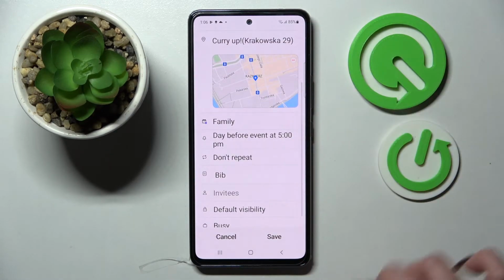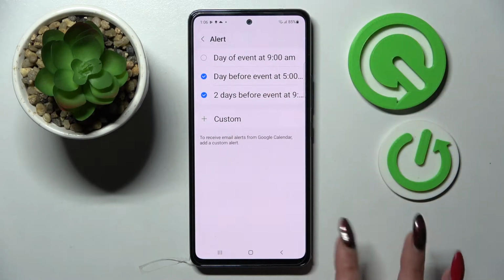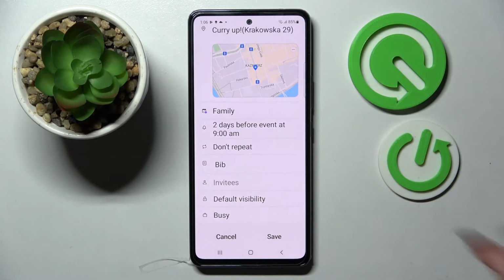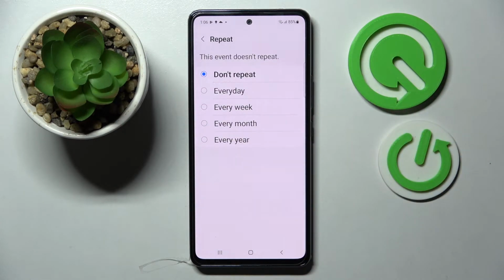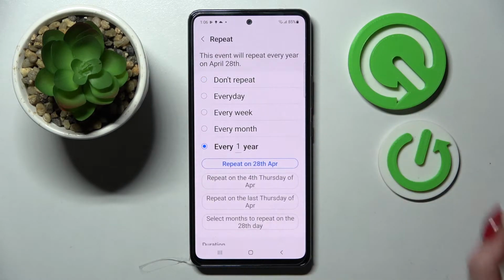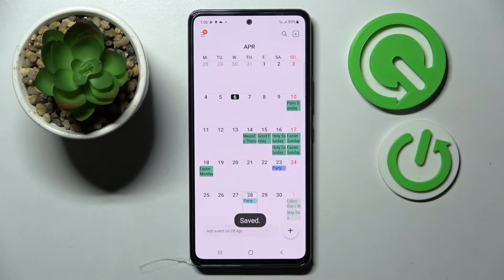Over here you can also set up notifications minutes, hours or weeks before your event. I will go with 2 days before. And tap on Don't Repeat. Now select one of those options if you want your event to repeat, for example, every year. I don't, so I will go with Don't Repeat, go back and save my event by clicking on Save at the bottom right corner. As you can see, it was successfully added.